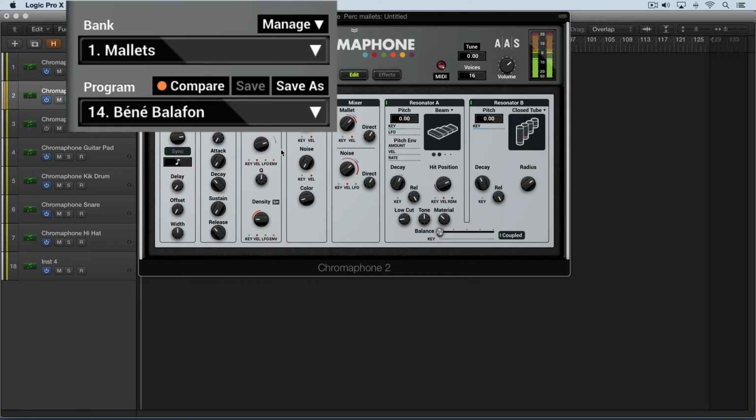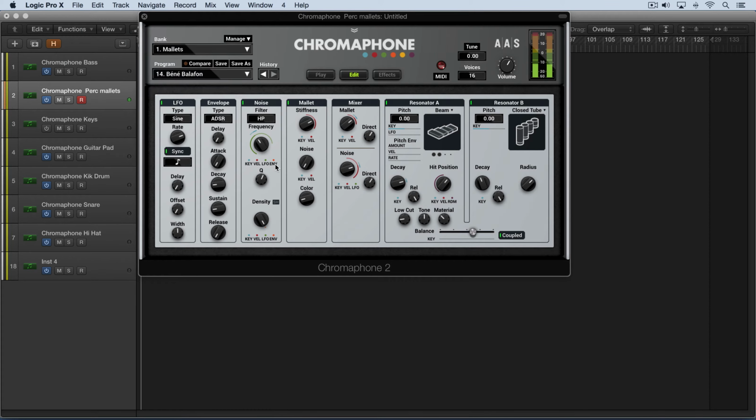Now if I try and modify a parameter when we're in compare mode, it won't change and the compare button will flash. So if I take that off, my parameters will snap back.